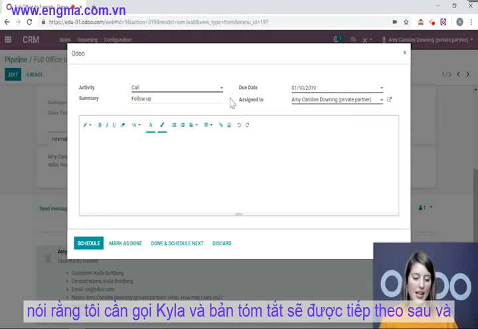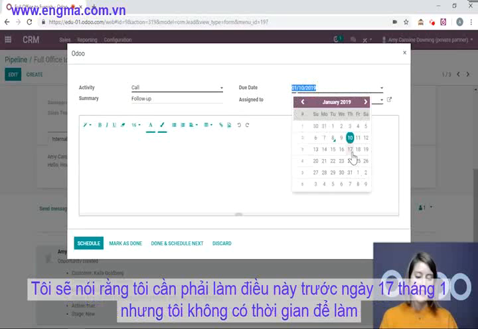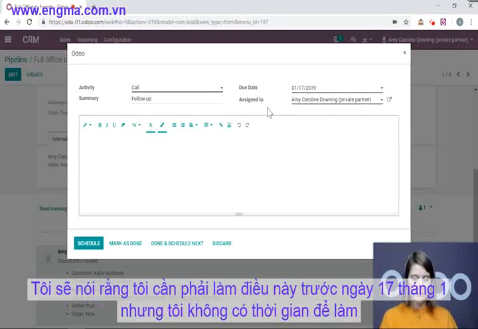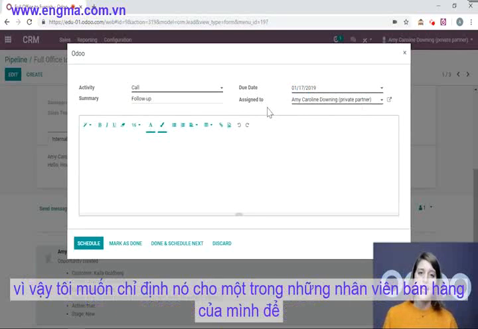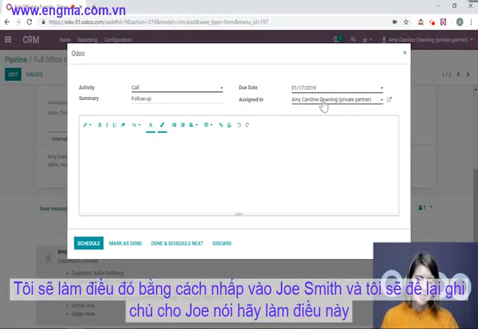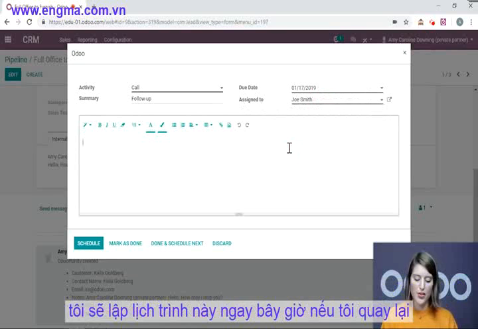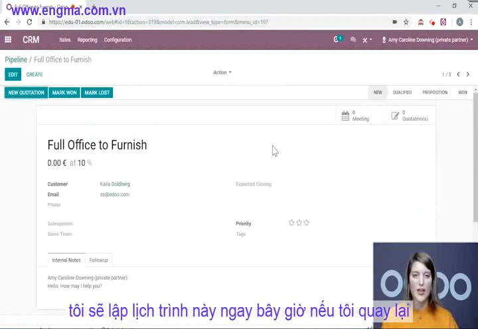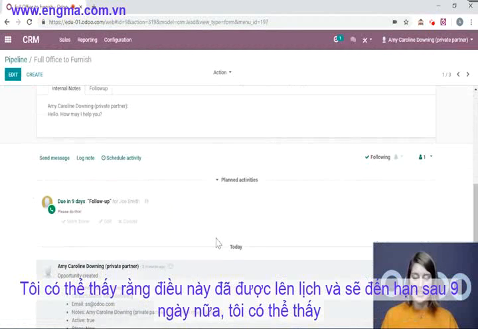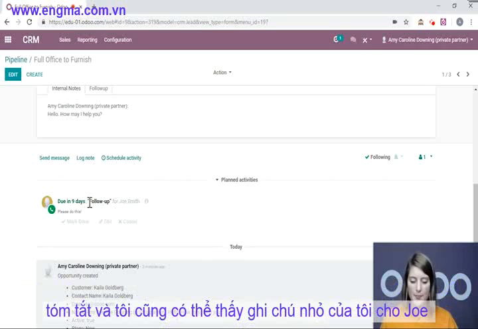And I will say I need to do this by the 17th of January. But I don't have time to do this myself, and so I would like to assign it to one of my salespeople. So I'll do that by clicking on Assign to Joe Smith. And I'll leave a note for Joe, say, please do this. I'm going to schedule this. Now, if I go back to the chatter, I can see that this is scheduled and it's due in 9 days. I can see my summary, and I can also see my little note for Joe.